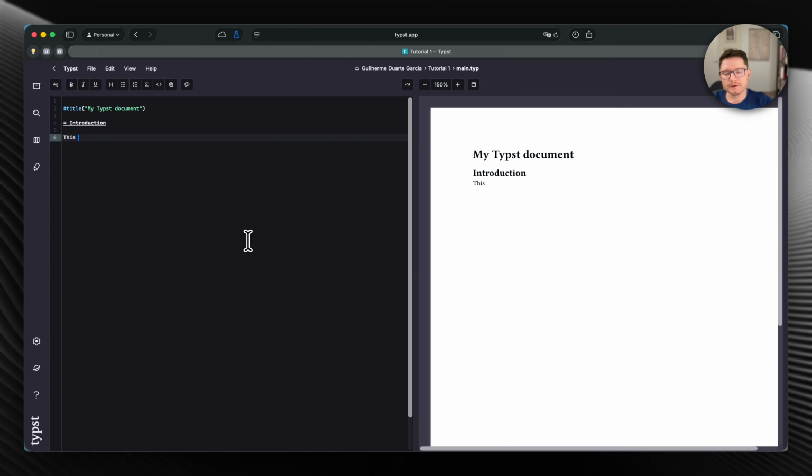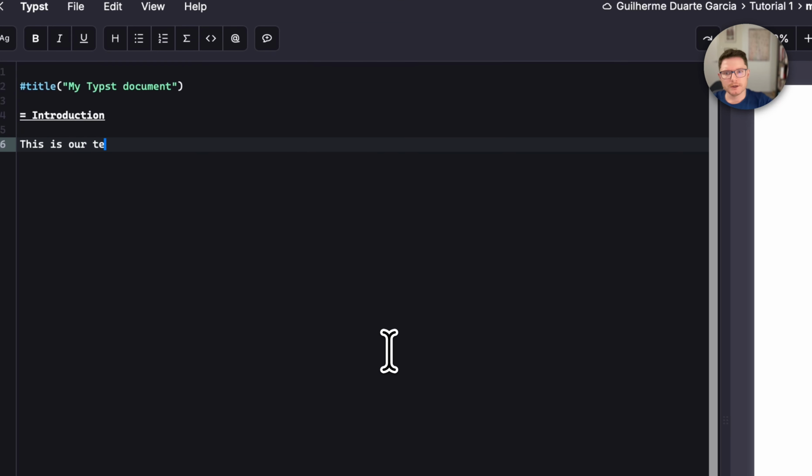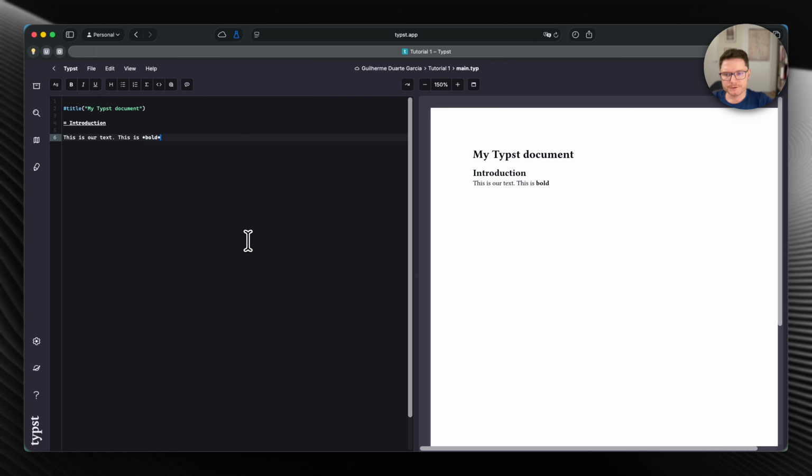And now you can just start typing, right? So you could say, this is our text. This is bold. So you'll notice that I'm using asterisks for bold. Very, very familiar if you've already used Markdown. And this is italics with underscores around the word.